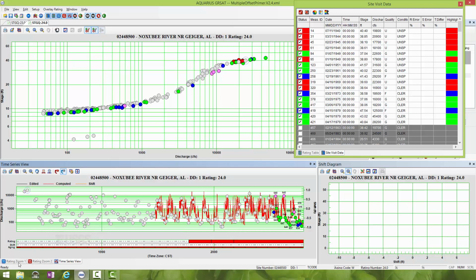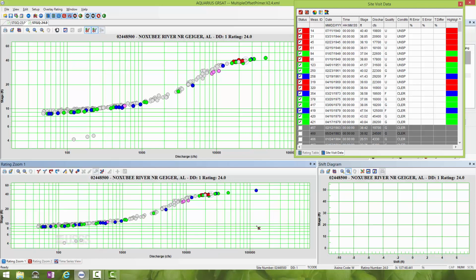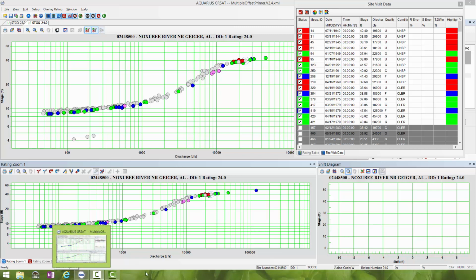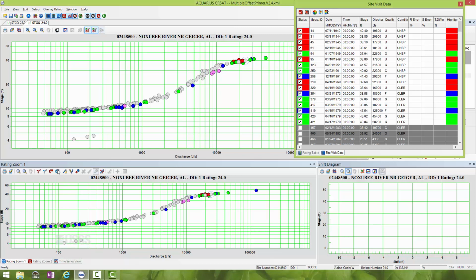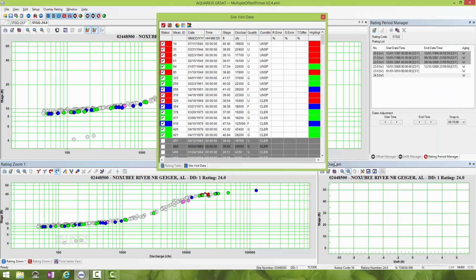You can also do it in the rating curve itself. I could go into the rating curve and unselect a measurement if I like. Select here, unselect rating measurement point, and I could remove this point right here if I wanted to. And now it's gray, and it will also be gray in the site visit pane. So to make it a little bit simpler, I am going to spend the rest of my time filtering measurements out in the site visit data pane.